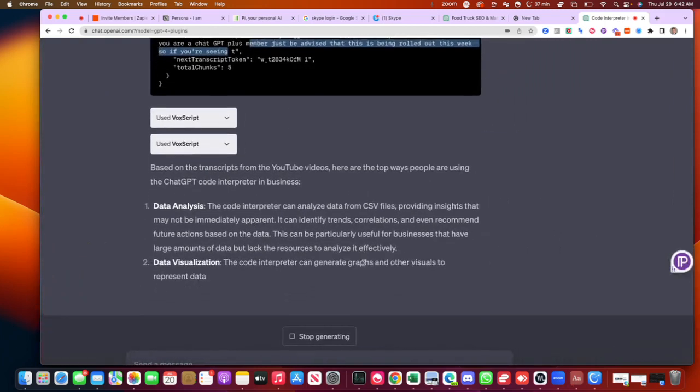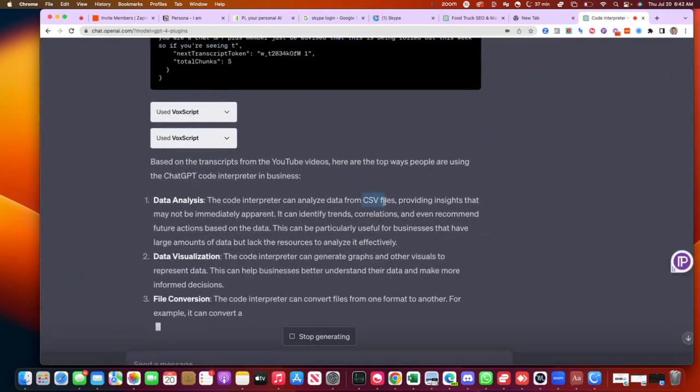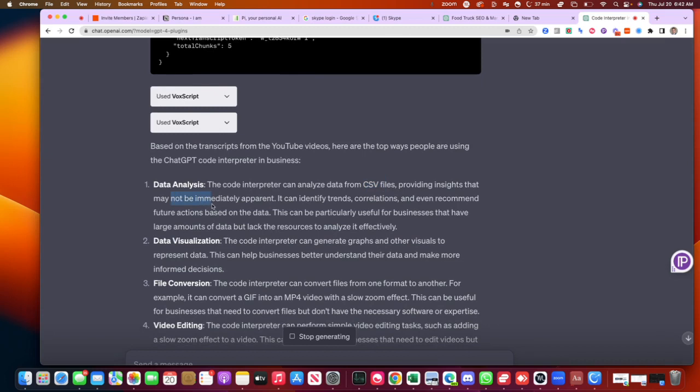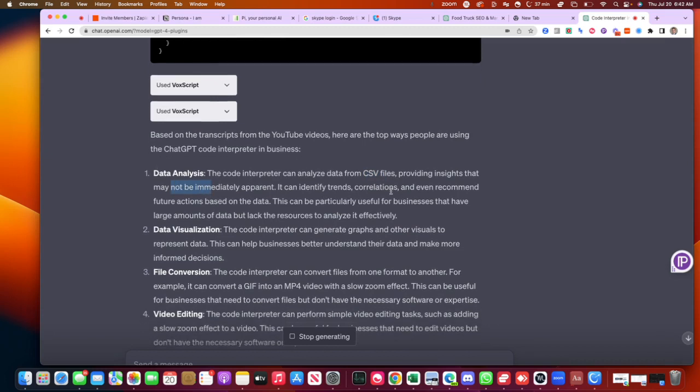Here you go. Code Interpreter can analyze data from CSV files. These are any type of file that you have, just a particular format like an Excel sheet, providing insights that may not be immediately apparent. It can identify trends, correlations, and even recommend future actions based on the data. And I feel like, well, what does that mean? I'm like, give it a lead list of leads you've had, give it a list of financials you've had, give it your taxes, and say, hey, let's look for ways to solve this. Let's look for tax credits based off of XYZ. And you can upload PDFs from previous tax years and it can interpret it. It can run through the whole thing.